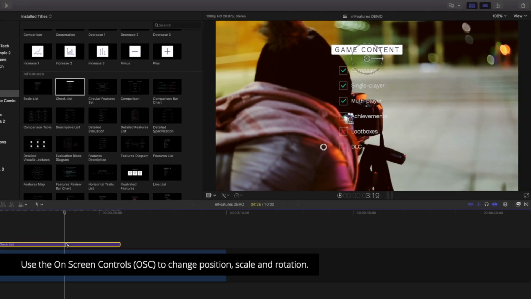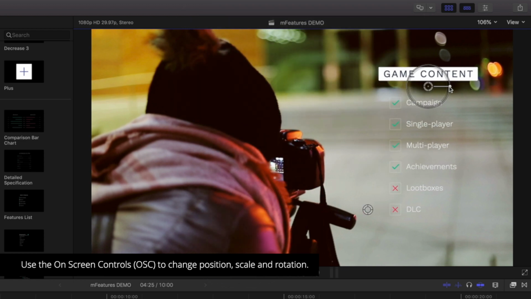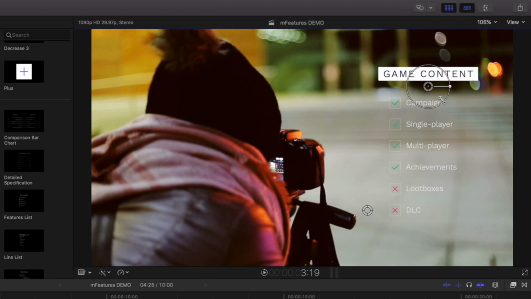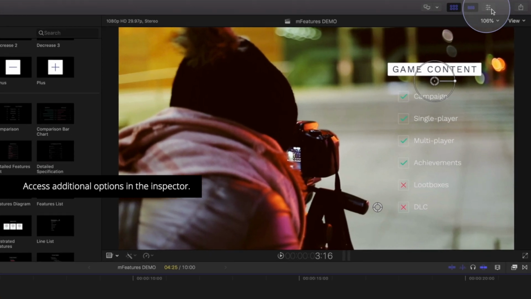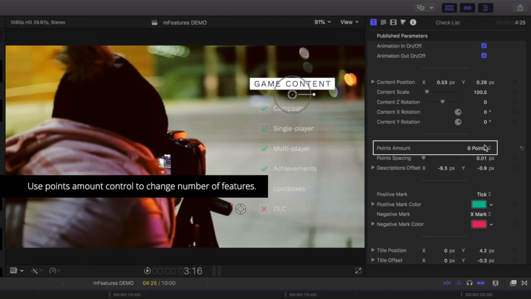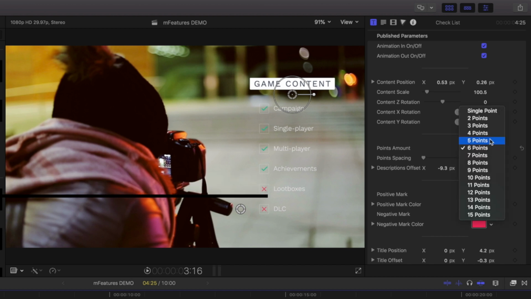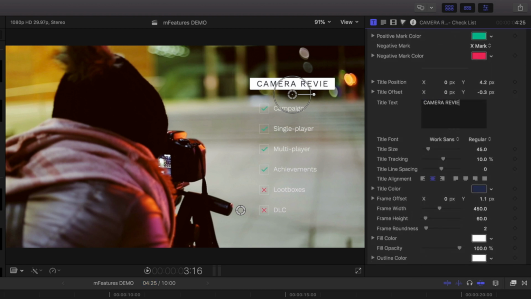Use the on-screen control points to adjust the placement of your template, along with controlling rotation, scale, and the distance between your listed features. To make changes to the number of items listed in the template, open the inspector controls. Inside the inspector, look for the segment's number to change how many features will be displayed in your template. There are many other options to choose from, allowing you to customize each and every template to make it uniquely yours.